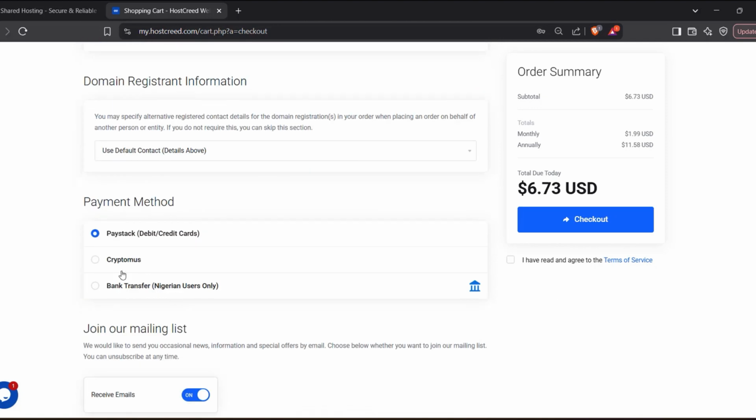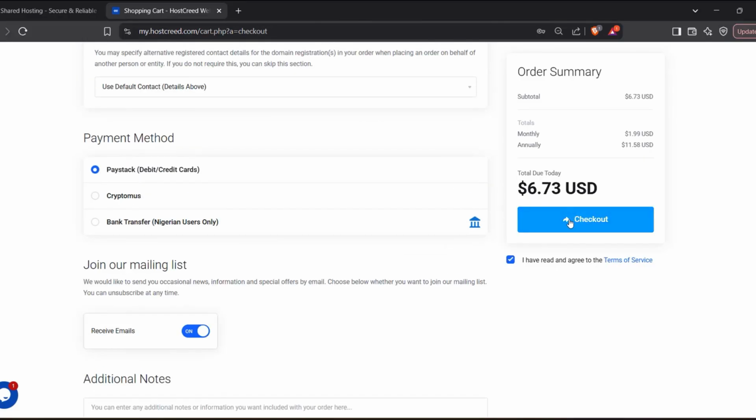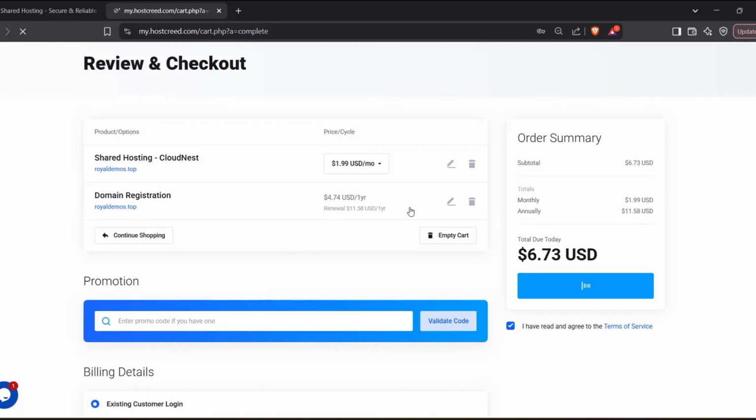And then, of course, I'm going to choose a payment method that I want to use to pay for this invoice. And of course, any additional page. And then I agree to terms and conditions. Of course, I continue.